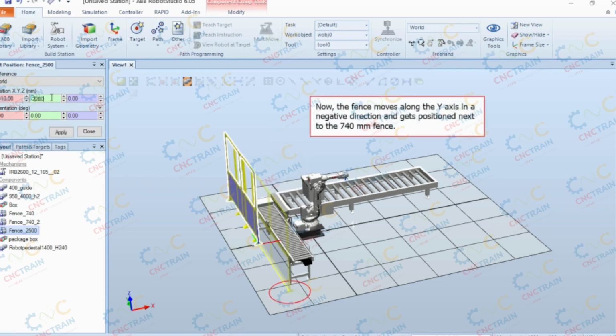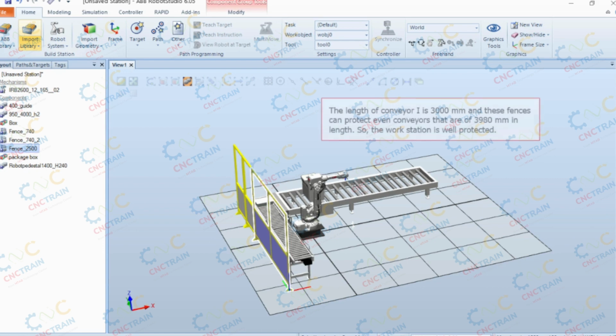Now, the fence moves along the y-axis in a negative direction and gets positioned next to the 740 mm fence. The length of conveyor 1 is 3000 mm. These fences can protect even conveyors that are of 3980 mm in length. So, the workcell is well protected.